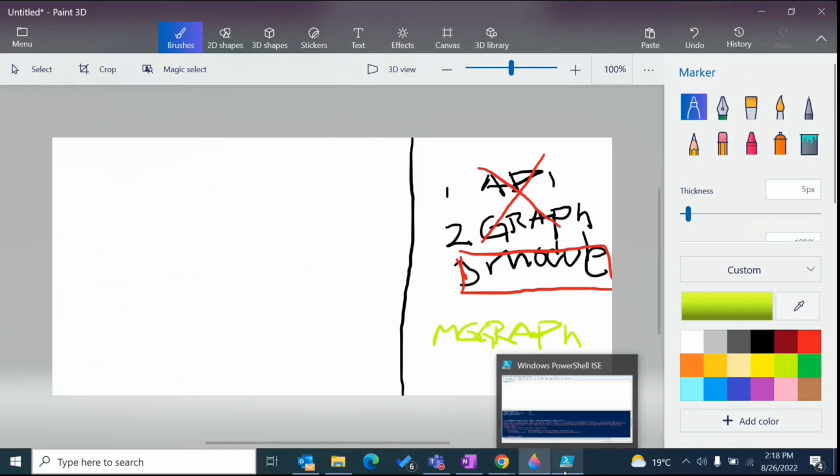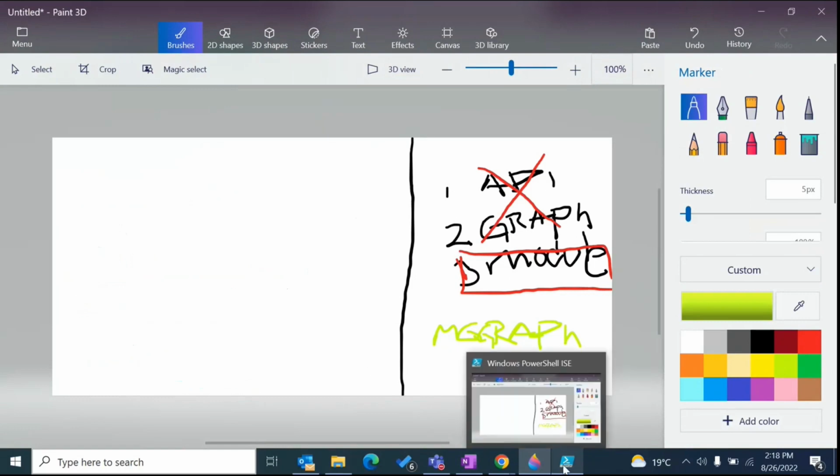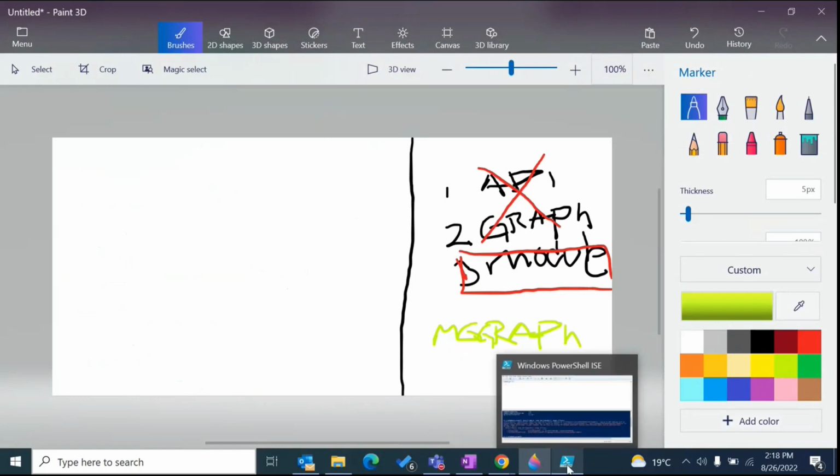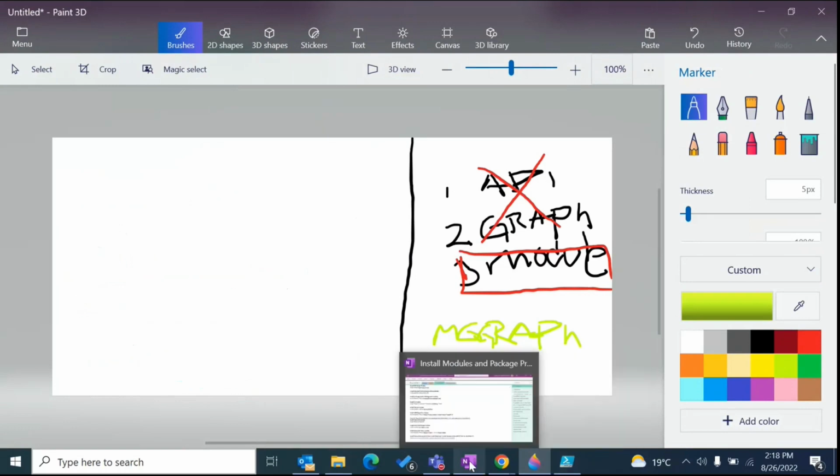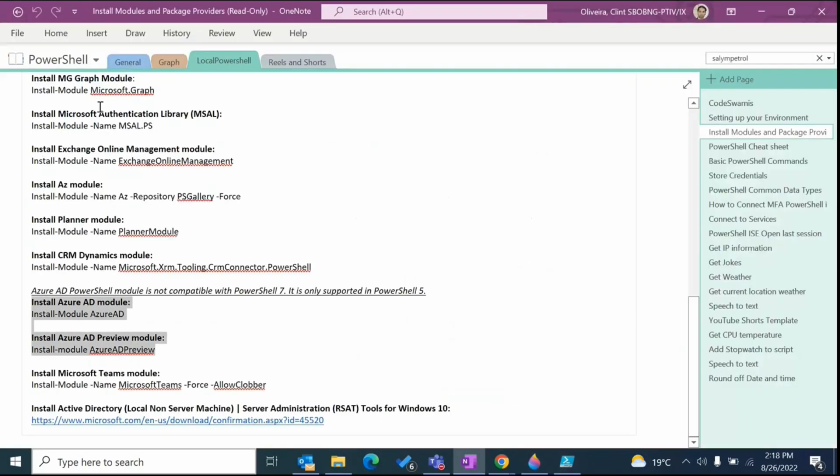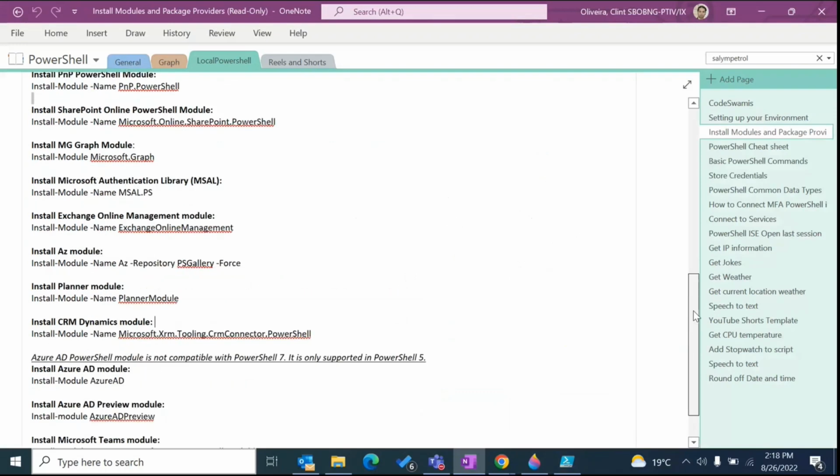Yep. Hopefully, all of you who are on the call understood what the basics of PowerShell are, what the modules are, and what modules you'll need to install. You don't need to install all of them. Just install the ones that you require. Any questions?